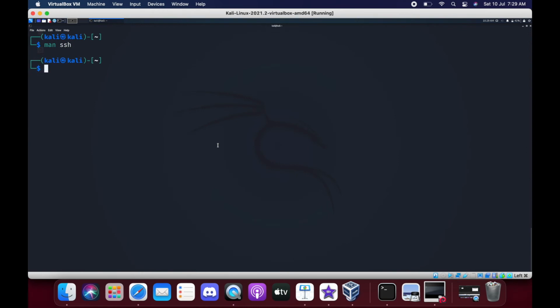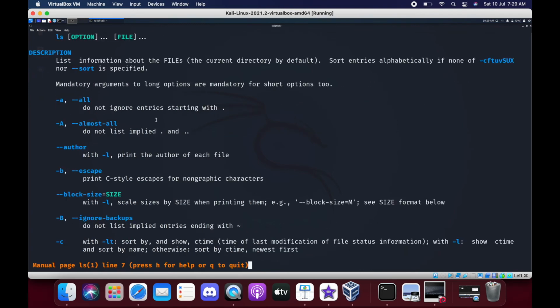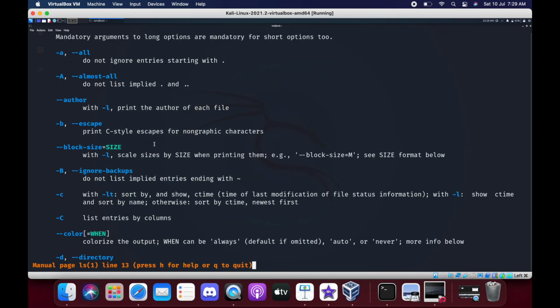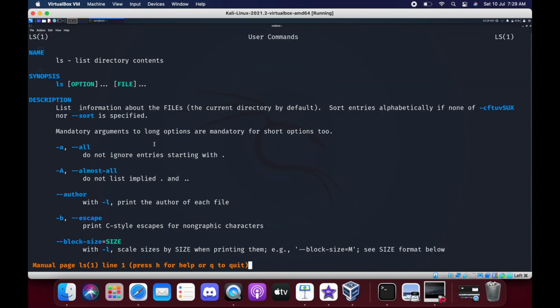Otherwise, let's say you want to use some command like ls and see what examples it has. We can give the man ls command and it will show the list of options that are supported and how we need to use the command. Generally it is like ls, option, and the file name. These are the options like -a, -A.